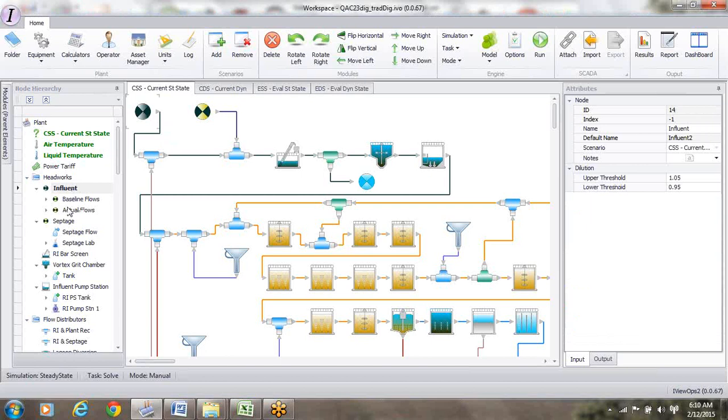The complex influent has two child assets within it. One is the baseline flow, which is the annual average flow for the last 1 year, and then it has the actual flow. So within it you'll see different controllers.